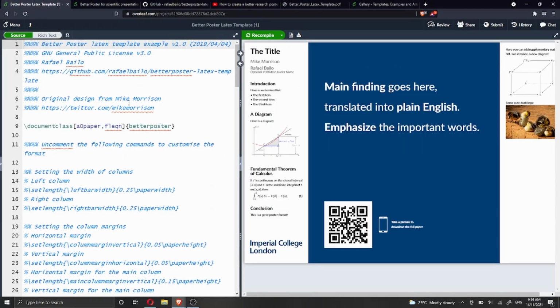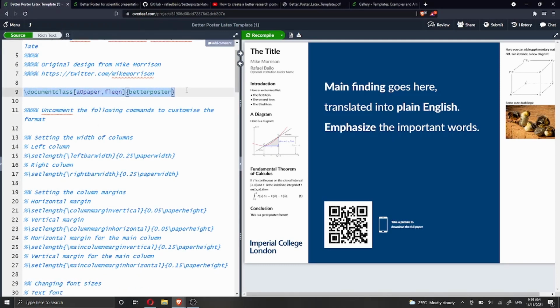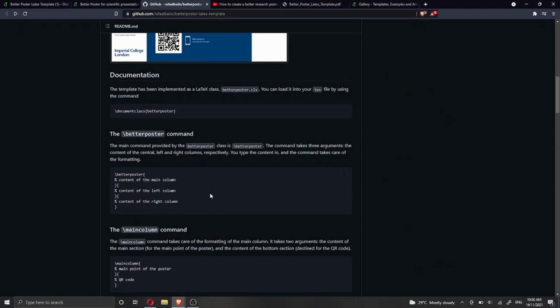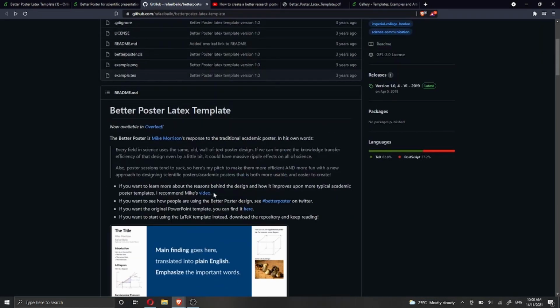Well, we can go here and start having a look at all the comments and all the text that Rafael Bailo has generated for us, and we can just change it a little bit. The first thing that we can see here is the document class. Right now we are using an A0 paper size. Of course, we can change that, but I'm going to keep it as A0 because often scientific posters are in A0 size paper. You can read more on his GitHub repository on how to change the paper size.